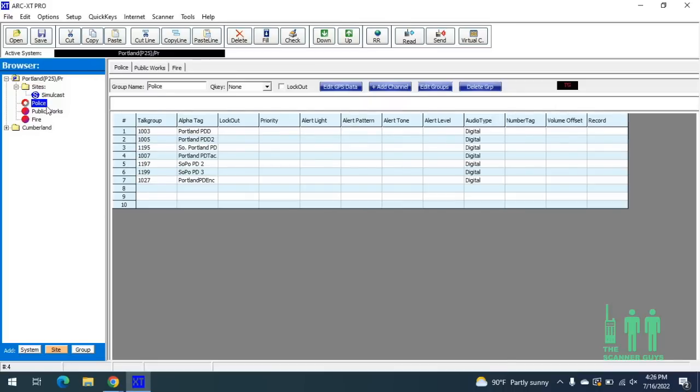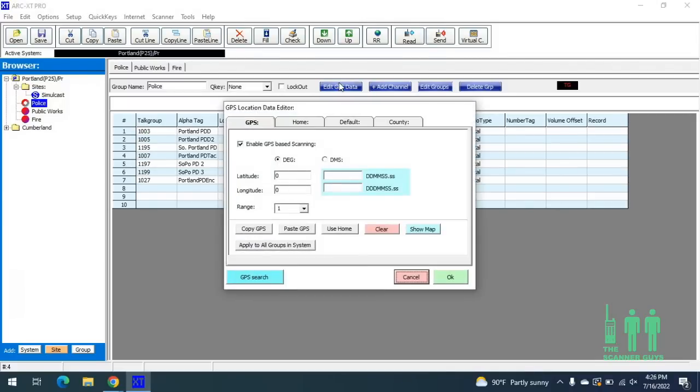Taking a look at this system, we can actually add GPS data to this particular group of frequencies if we're using this in a vehicle with a GPS receiver. Typically, the database will import in GPS data when it's available. Clicking open this dialog box, we will see that there's no GPS data listed. So we need to add this in. So what we will do is do a GPS search.